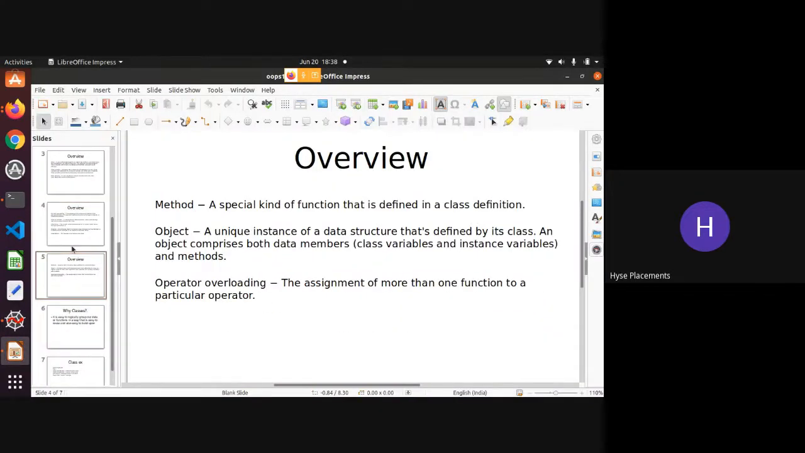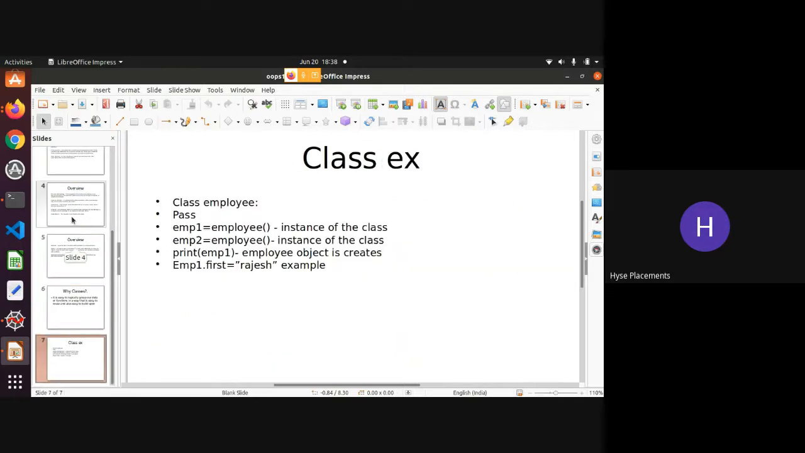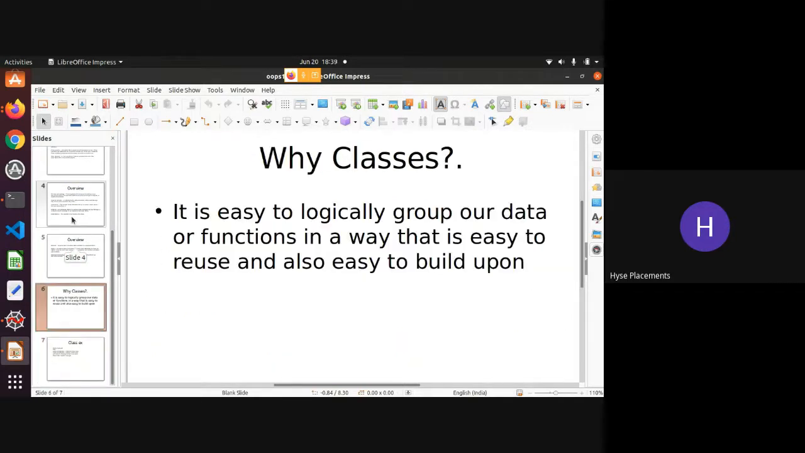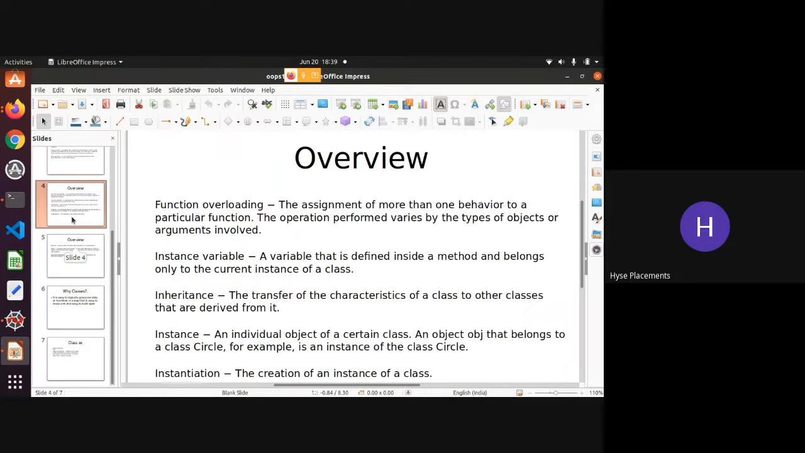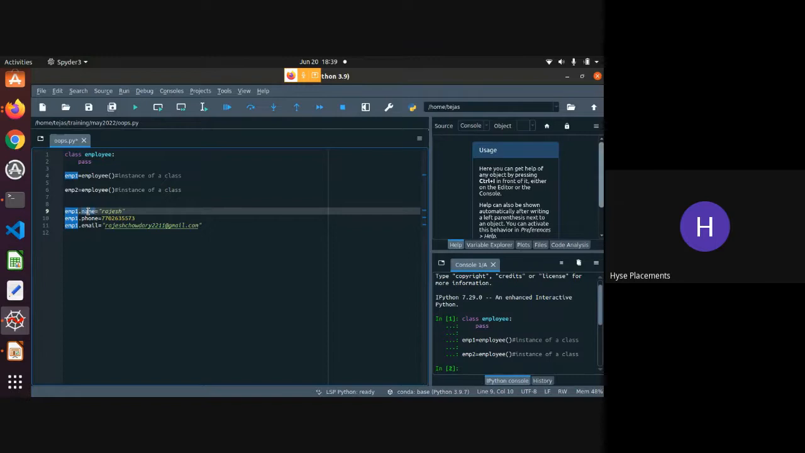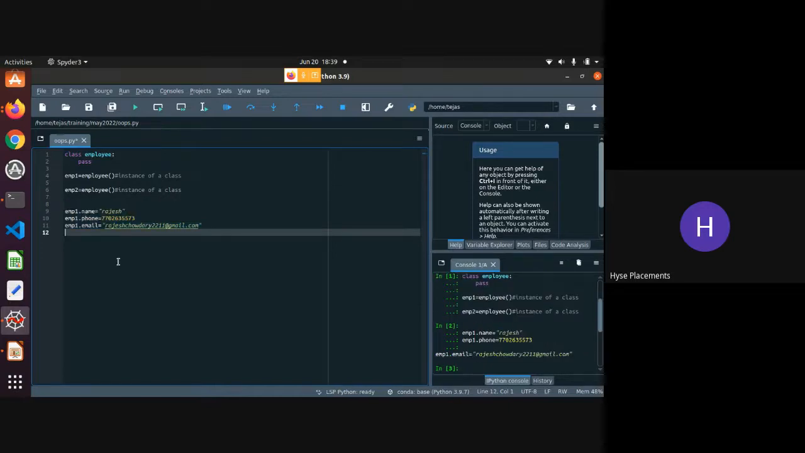See the definition: an instance variable is a variable that is defined inside a method and belongs only to the current instance. So we have created instance variables, and the name, phone, and email are instance variables that belong only to emp1, the current instance. Now I'll execute this as well. It has executed without any errors.